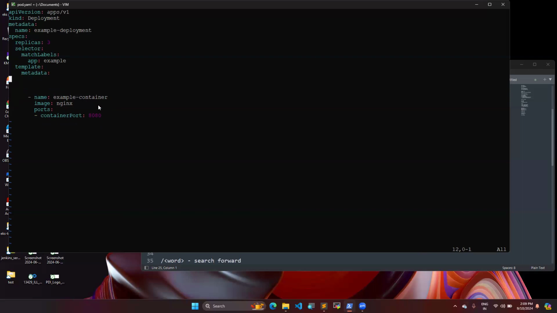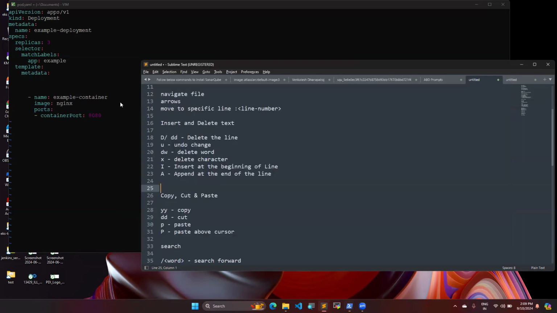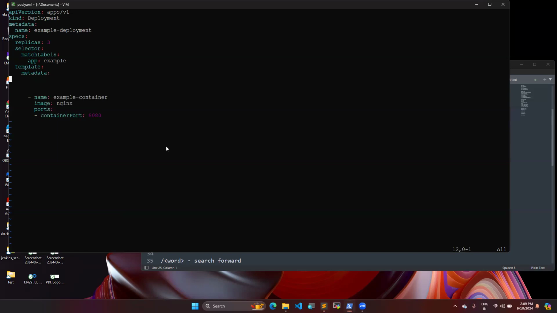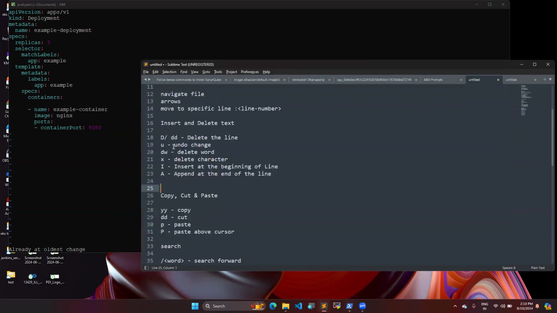Now you want to undo these changes. For this, you have to press small u. I press u a second time, and again and again, so it keeps undoing the changes one by one. Undo is done.